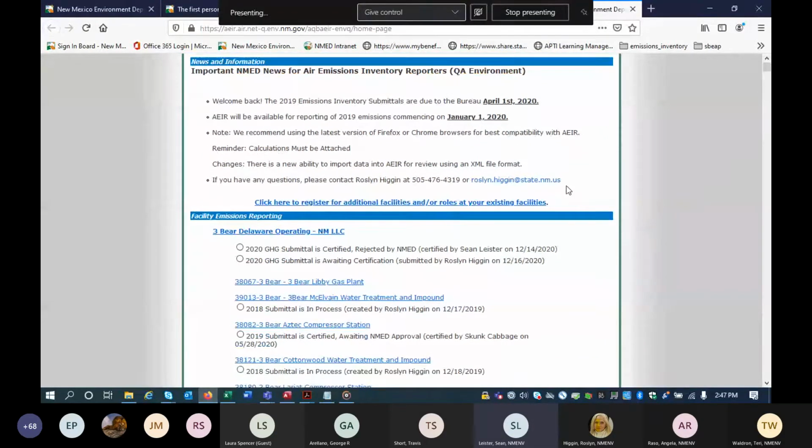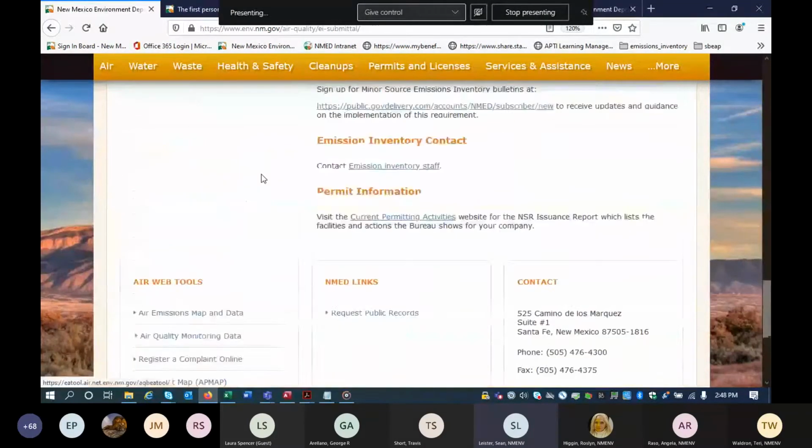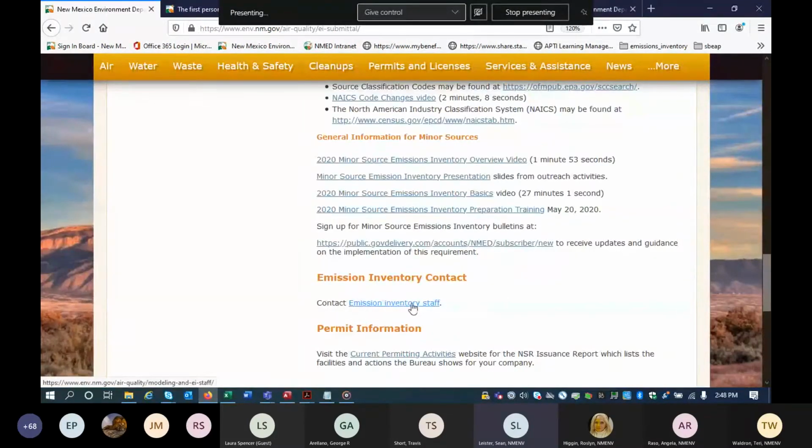So my number will be here as well as my email. And you can also find this information on that emissions inventory webpage that we were presenting earlier, right here at the very bottom right here. There's an emissions inventory staff. You can contact us and find our information that way as well.